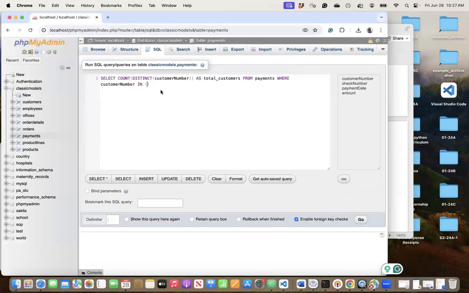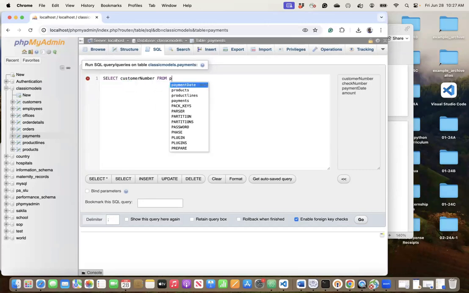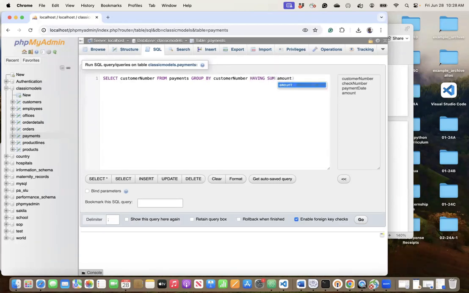Let me rephrase that. Okay, I'll delete this and write it back. First of all, we want to get all of the customers that made total payments less than 100,000. We do select customer number from payment, group by customer number, having sum. Now I'm doing this a different way. The first time I did select sum amount from here, but now I'm putting the sum amount in the having clause, and I'll tell you why I did this.